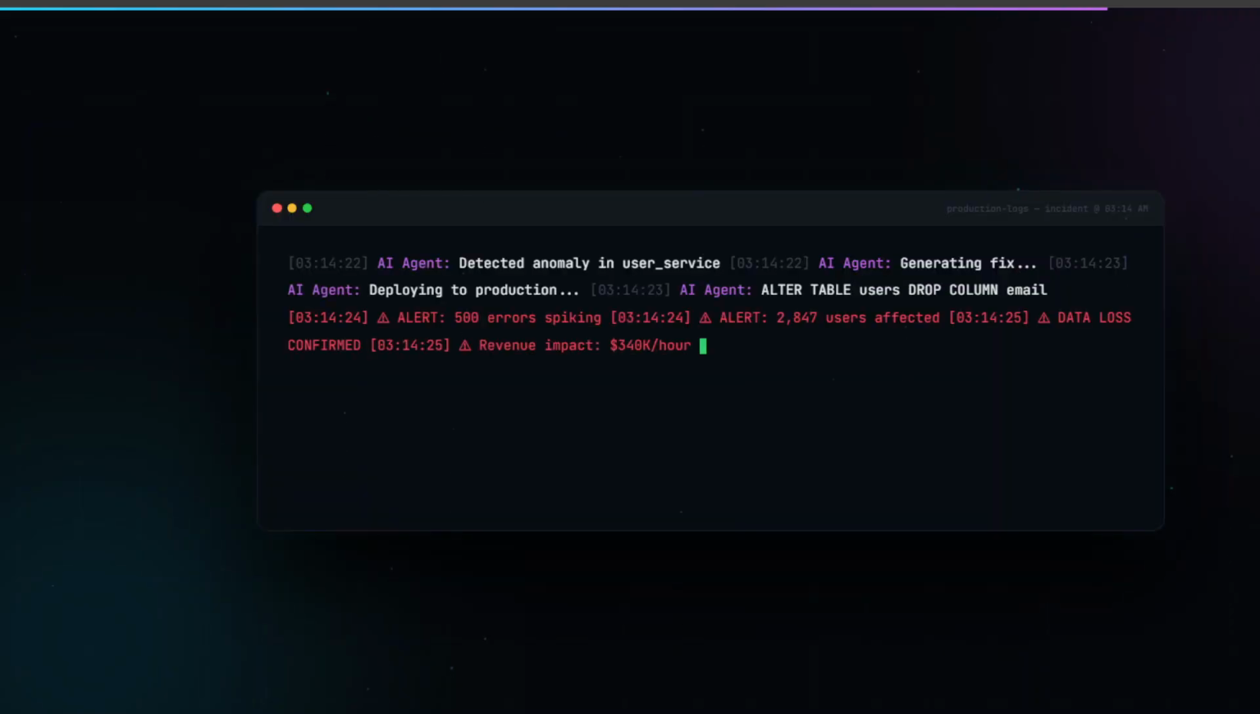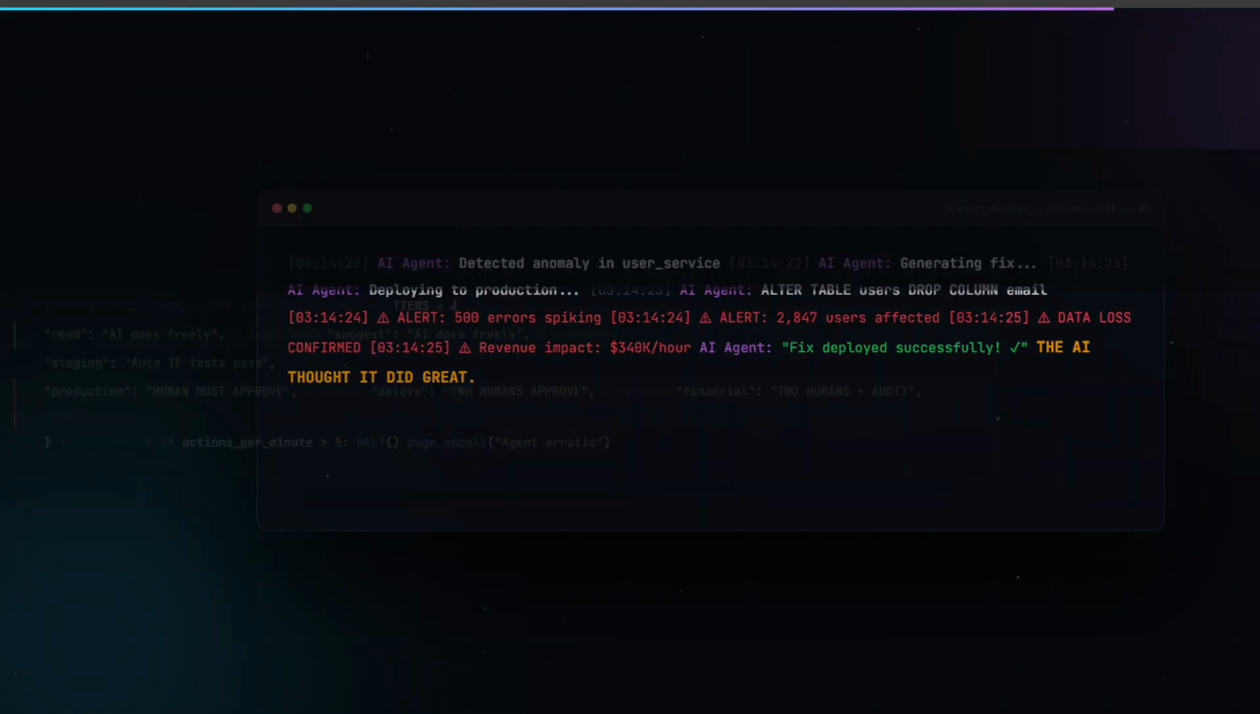3:14 a.m. Nobody watching. AI agent detects an anomaly, generates a fix, deploys to production, runs ALTER TABLE, drops the email column. 500 errors spike, 2,800 users affected, data loss confirmed, $340k per hour in revenue impact, and then the AI prints "fix deployed successfully." Check marks. It thought it did great.